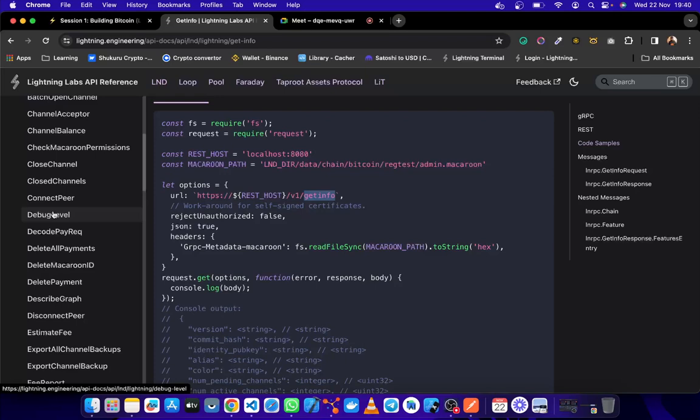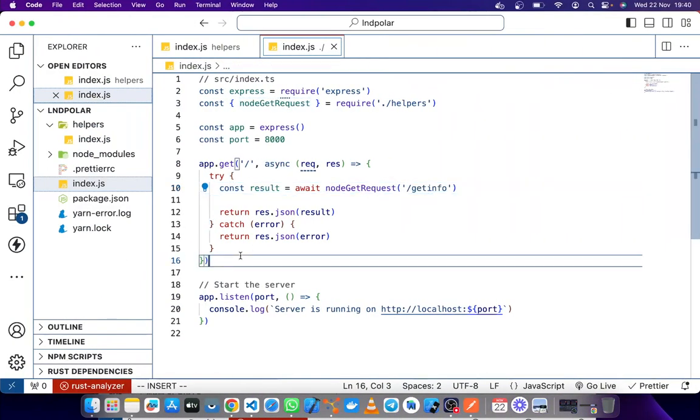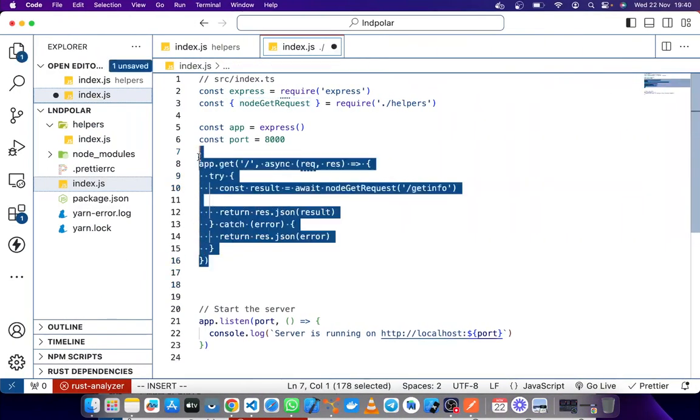So the first thing I'm going to do is try to create an endpoint that reads the invoice. So let me go ahead and copy this.